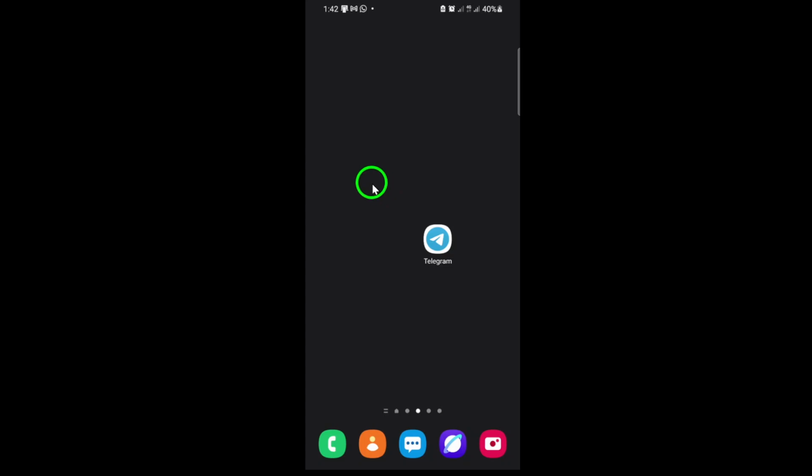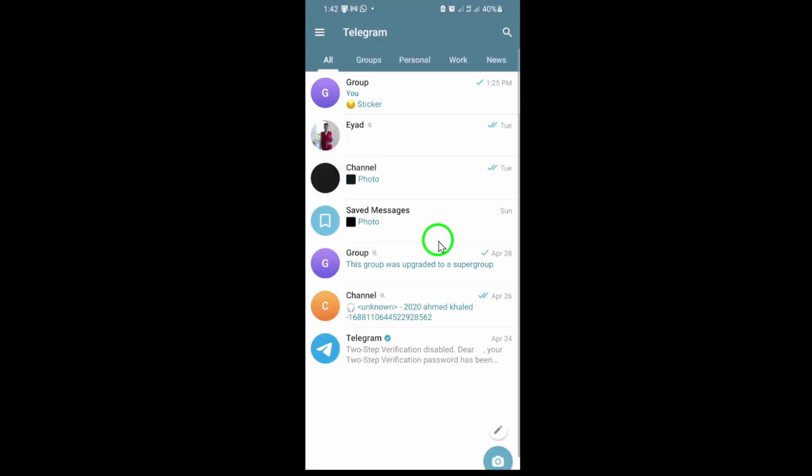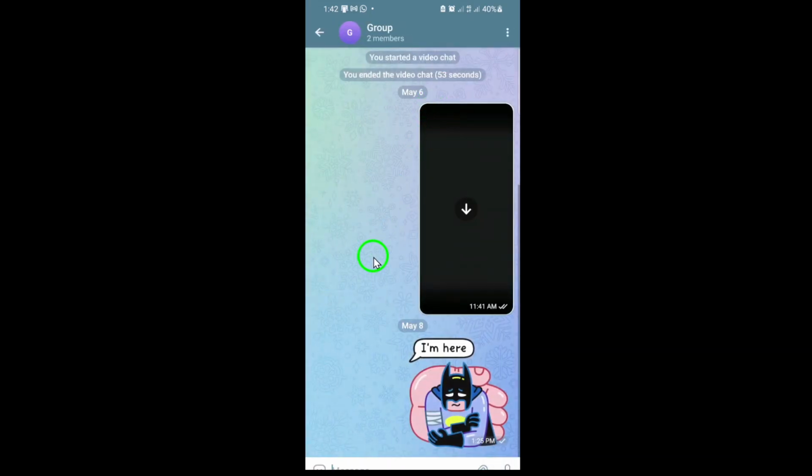First, open the Telegram app on your device. Make sure you're logged in and updated to the latest version for the smoothest experience. Next, head into any chat. This can be a private conversation, a group, or even your saved messages.